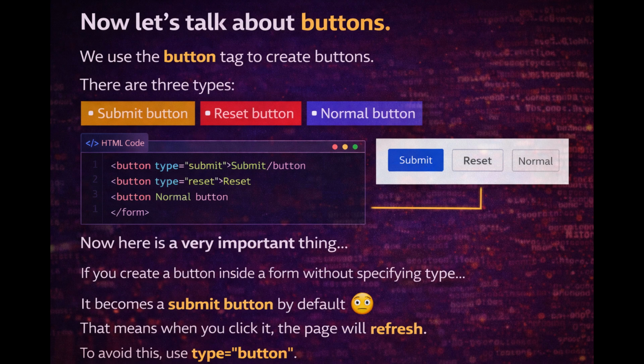Now here is a very important thing. If you create a button inside a form without specifying type, it becomes a submit button by default. That means when you click it, the page will refresh. To avoid this, use type equals button. This is a small mistake many beginners make.